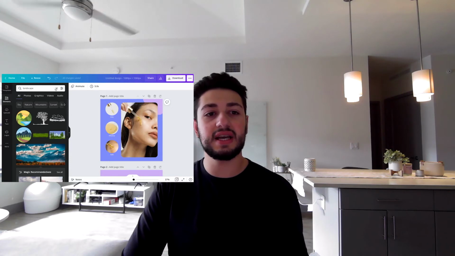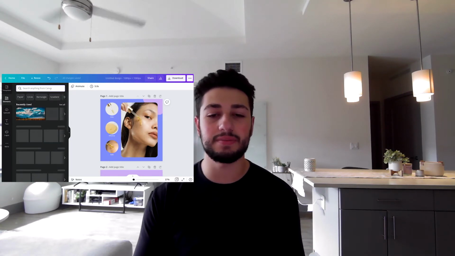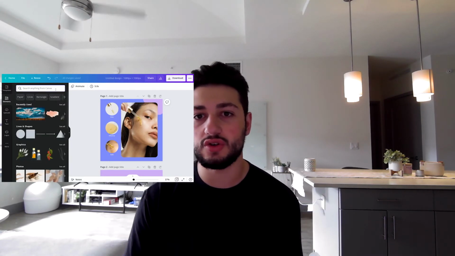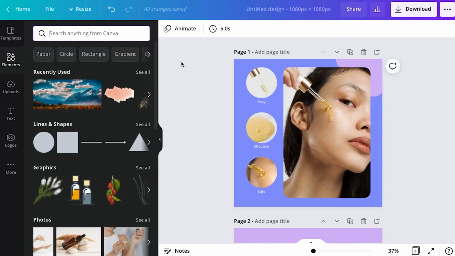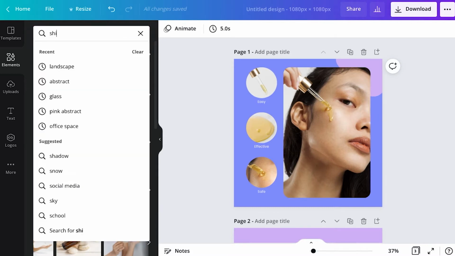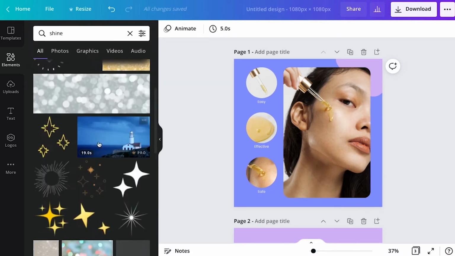And then the next thing I want to do here is add some sort of video elements to change this photo into a video. So what I want to do is, for example, add a shine or something like that. So something like this.